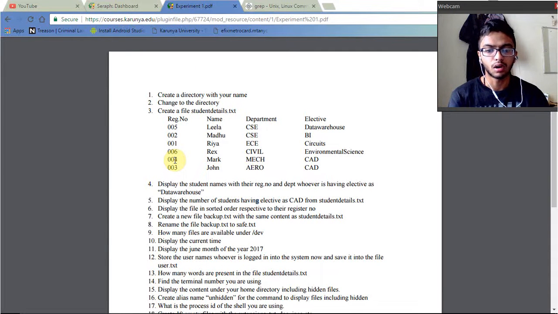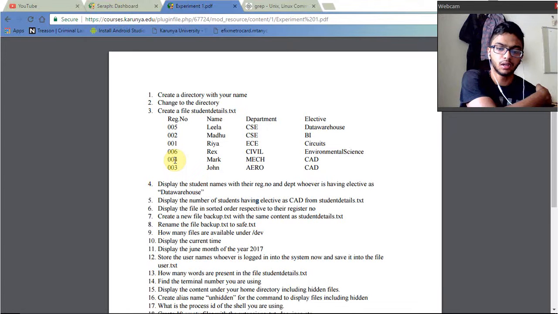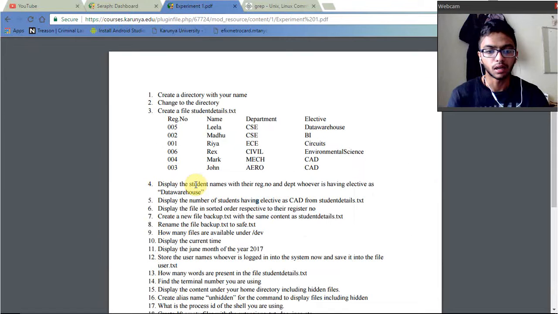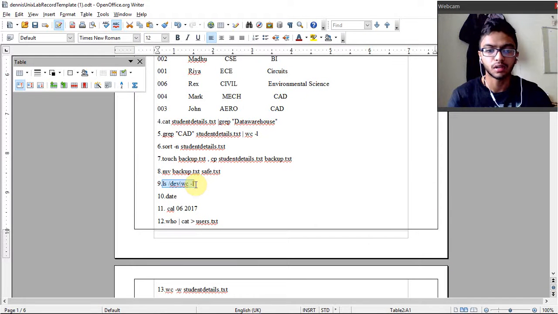So how many files are available under /dev? Dev is a directory that comes under the main Unix subsystem. To check how many files are available under /dev, we have a command ls /dev pipe command wc -l. This would list the files under dev in sequential order, and the output from that is taken into word count, and we check the lines that it contains. That would basically give the number of files under dev.